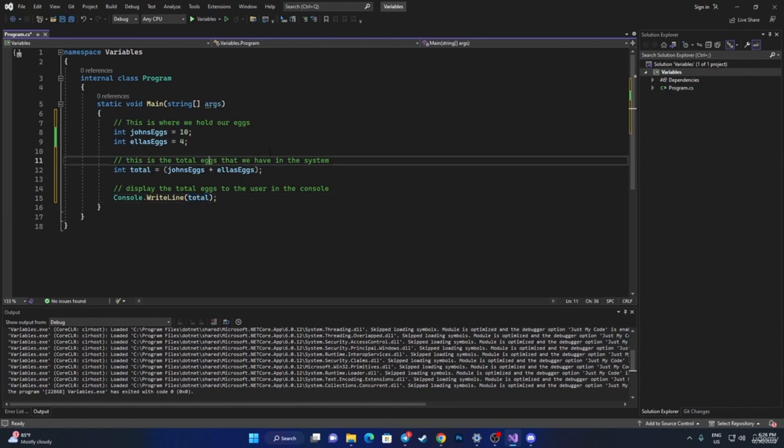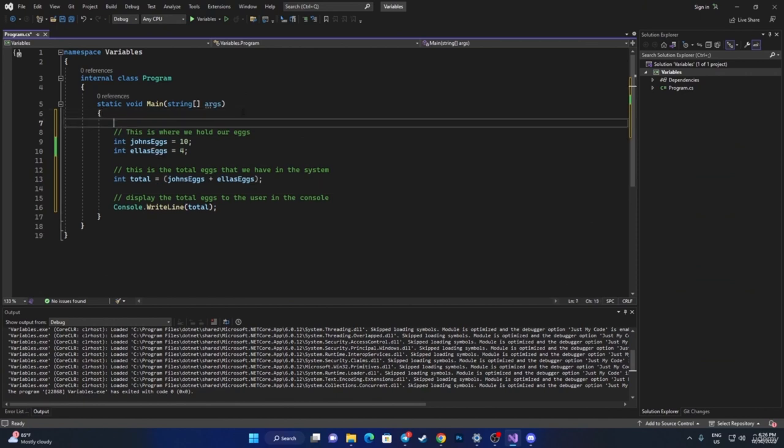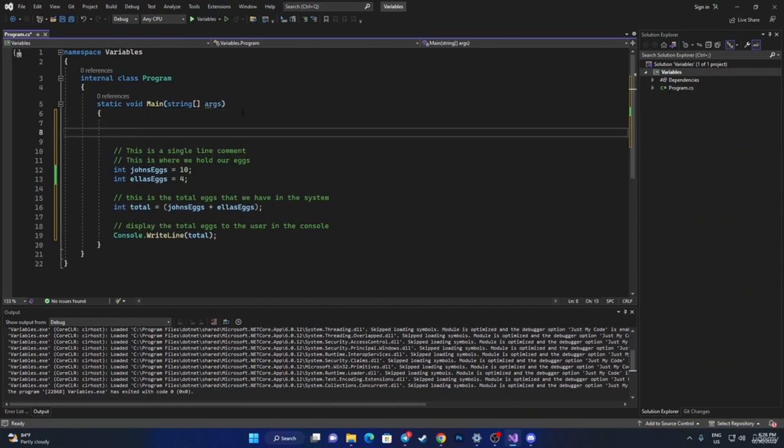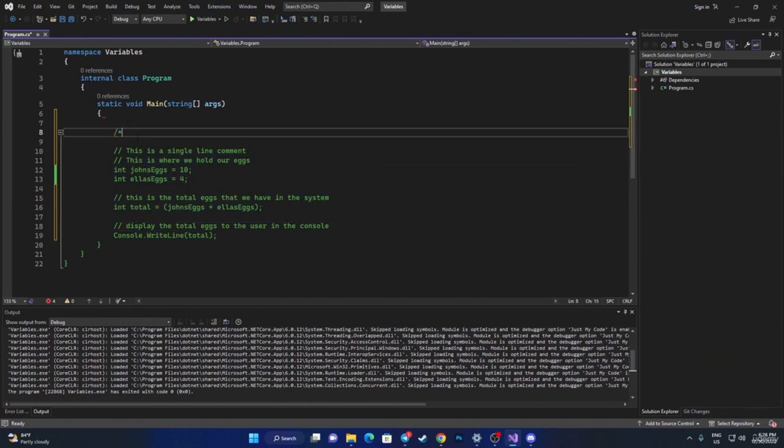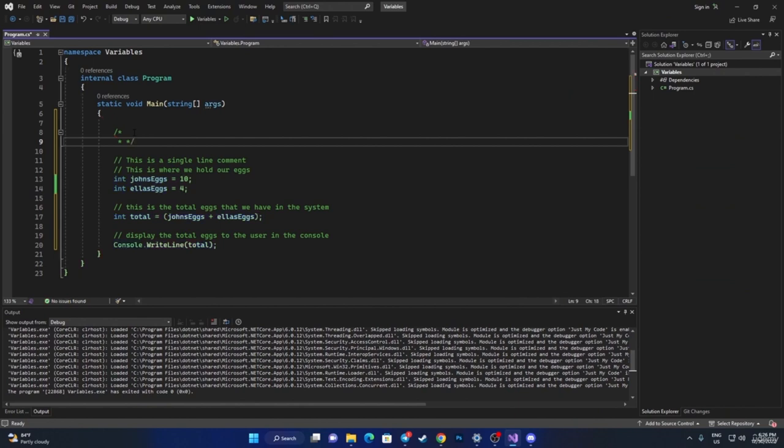Now, what if we wanted to comment more than one line? We can just do the double slash on every line that we want to comment, or we can use our multi-line comment. So let's say this is a single line comment, but we also have a multi-line comment, which is forward slash and an asterisk, like so. You can see it comments everything all the way till the end. To end a multi-line comment, we would end it with asterisk and forward slash, like so.